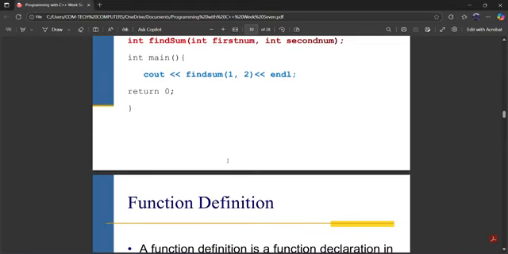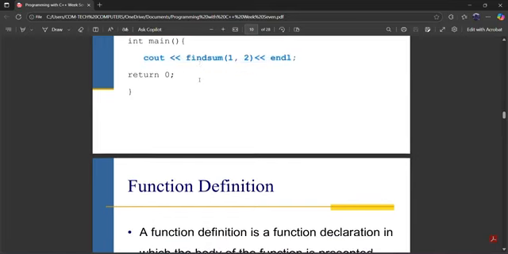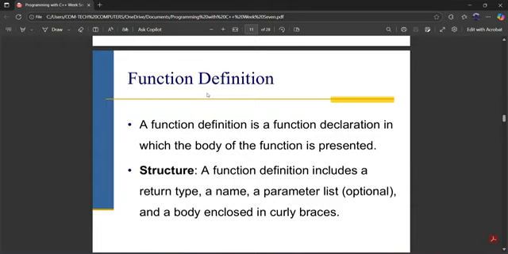Now let's move on to this over here. The person called out the function, but we've not gotten to function calling yet, so I wouldn't want us to rush there. So let's move on to function definition.